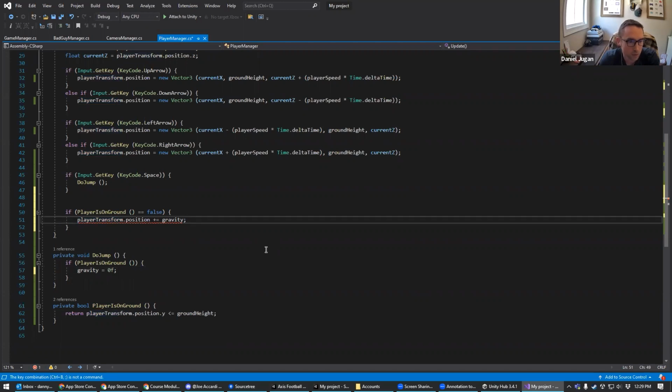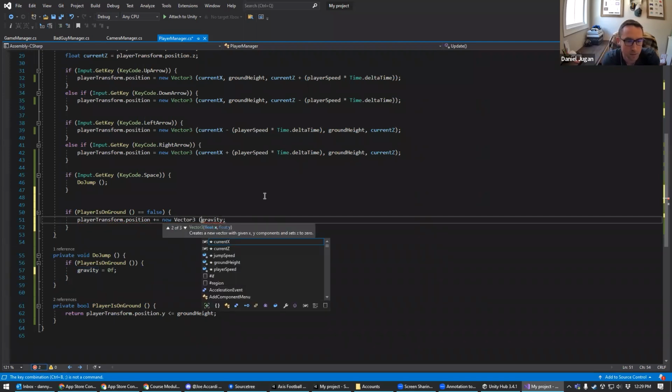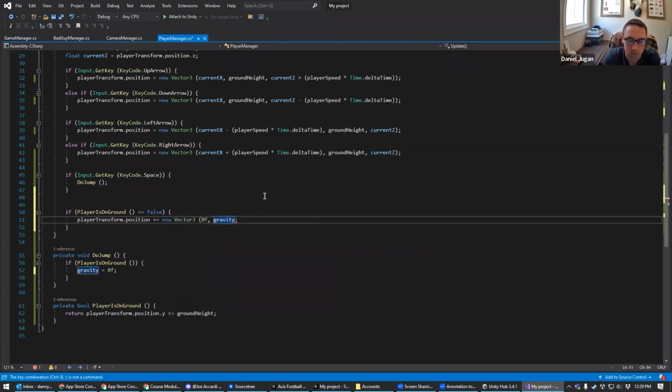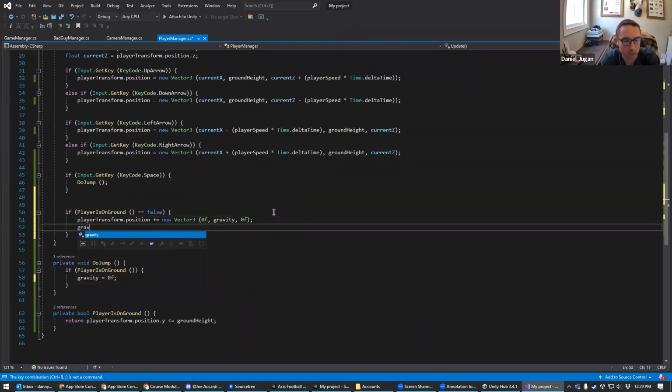Okay, so we're going to move him down based off of gravity, 0 x, 0 z, because gravity is just up and down. Okay, so we're moving the player down. This is the gravity amount, and we're also going to increase gravity by 0.1.